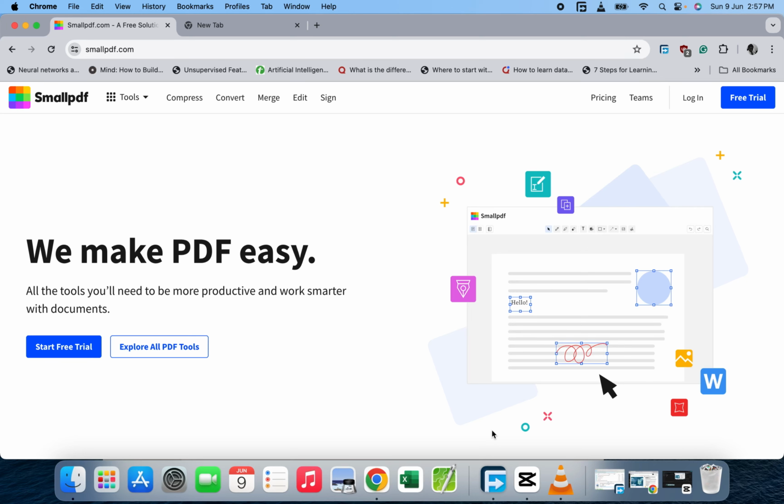In today's video, I'm going to show you how to combine multiple PDF files into one. So let's say you have more than one PDF file which you want to combine or merge into one. Here we'll be using the Small PDF platform to merge those PDFs into one. The link will be shared in the description section.